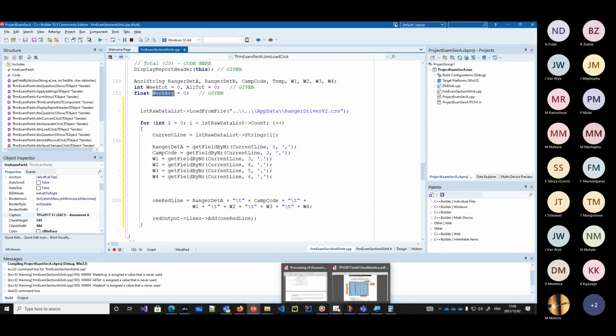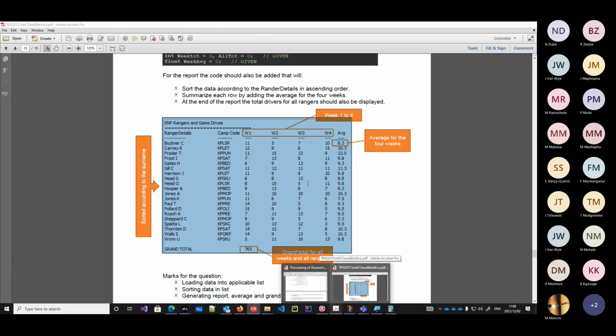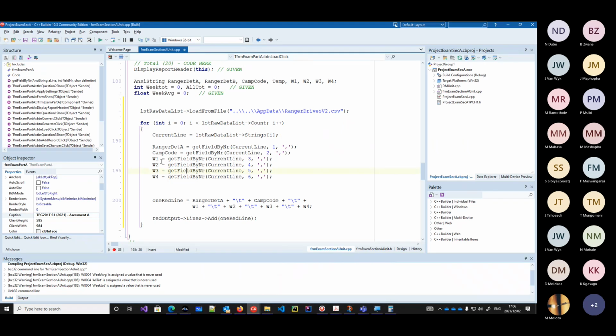Okay, but now we have week 1, week 2, week 3, week 4, and they are all strings. It means we cannot use them to calculate. So here's what we are going to do. Obviously, to get the average, we need the total.